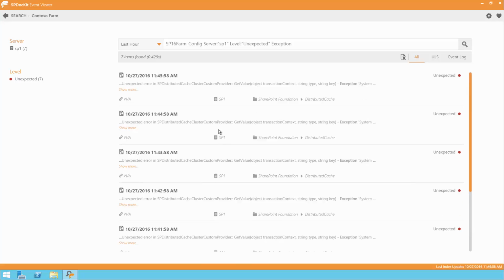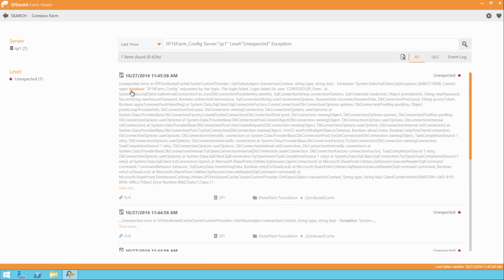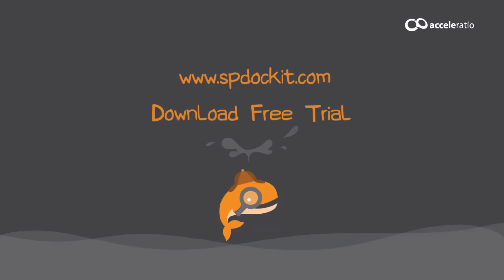Every search result indicates the server where this particular event was found, and the path in the event log source where we have found this particular event. If there was a correlation ID, it would be shown here. This particular exception does not have a correlation ID, so I need to rely on my searching abilities to find all these events. You can further export all these reports to Excel, and then you will be able to further analyze and maybe send this to somebody who is going to analyze it and find what exactly is the problem in this particular case. So this concludes our little demonstration of SPDocKit Event Viewer.